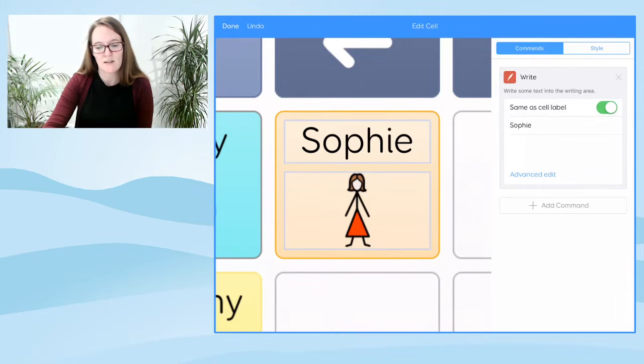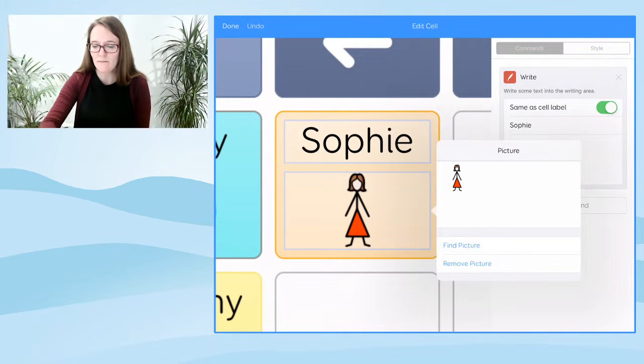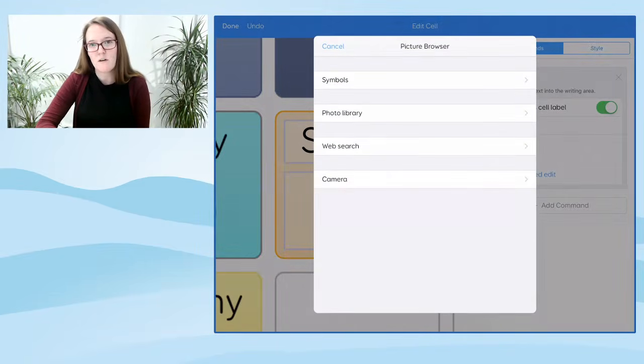And to do that, I'm just going to tap on the symbol. I'm going to say find picture because I want to find a different picture. And that gives me a few different options. So I could go into symbols, but actually people don't really look like symbols a lot of the time. Photos are a little bit better to use.